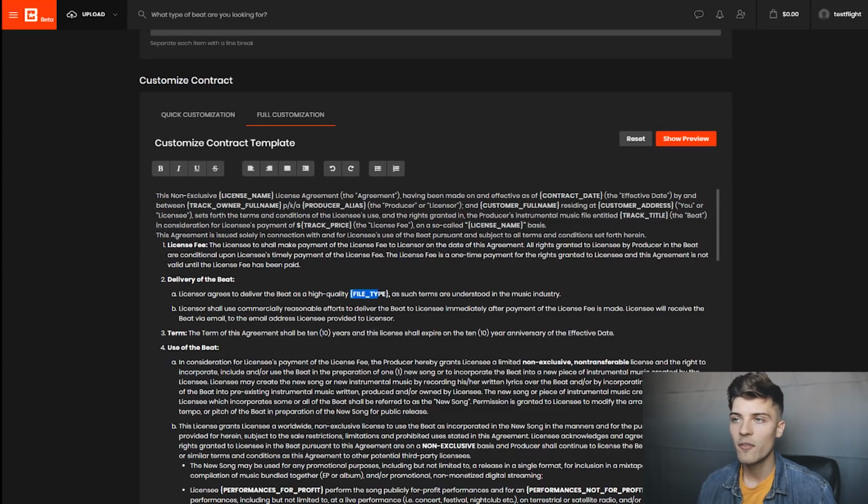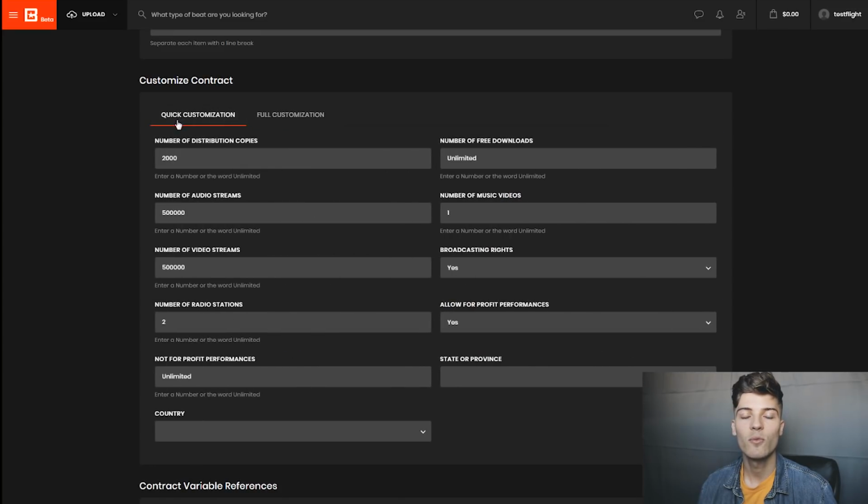You could see right here file type, and all these little brackets you see, customer full name, that means it automatically puts their name in when they purchase the beat. So it fills it out for you and sends you and them the contract. So it's easy, just punch in the numbers right here. It makes it so simple.